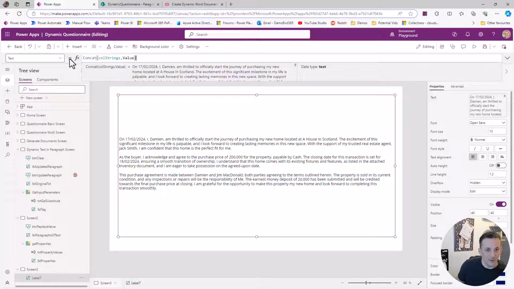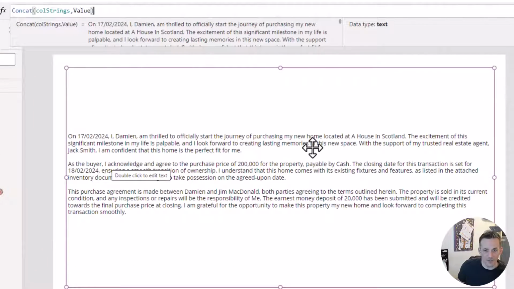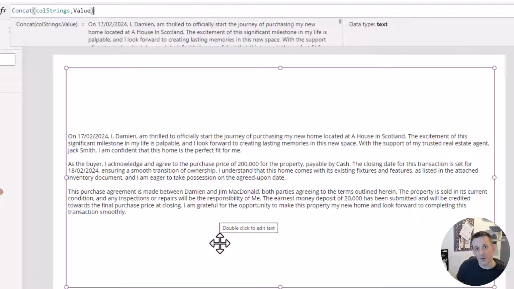We can see on the 17th of February 24, Damien, I am thrilled to start the journey of purchasing my new home at a house in Scotland, etc. And we can see where it's populated my name again and Jim McDonald, and inserted all of the other dynamic values. Now, of course, if you're looking to get this into a Word document, I do have an example of dynamic documents using a Microsoft form, and I actually do the population of all the strings using Power Automate. But in this particular scenario, I'm populating all those dynamic properties within Power Apps. So you could now send this directly to populate a Word document.